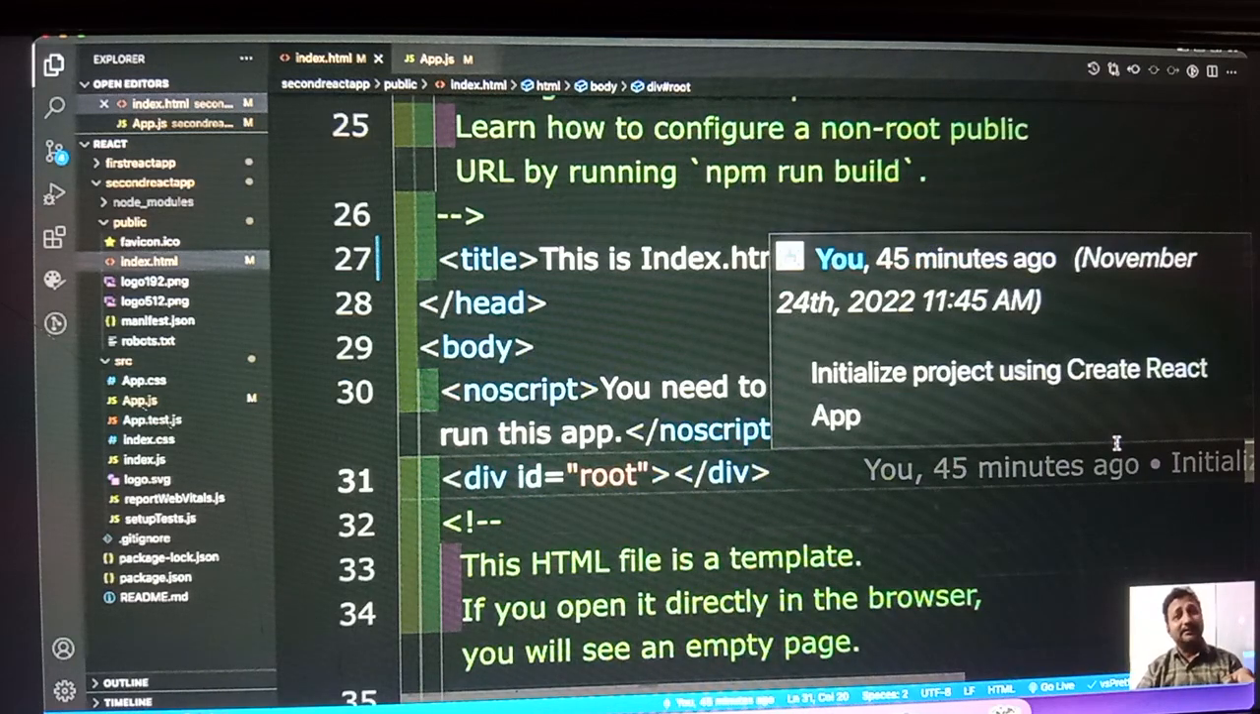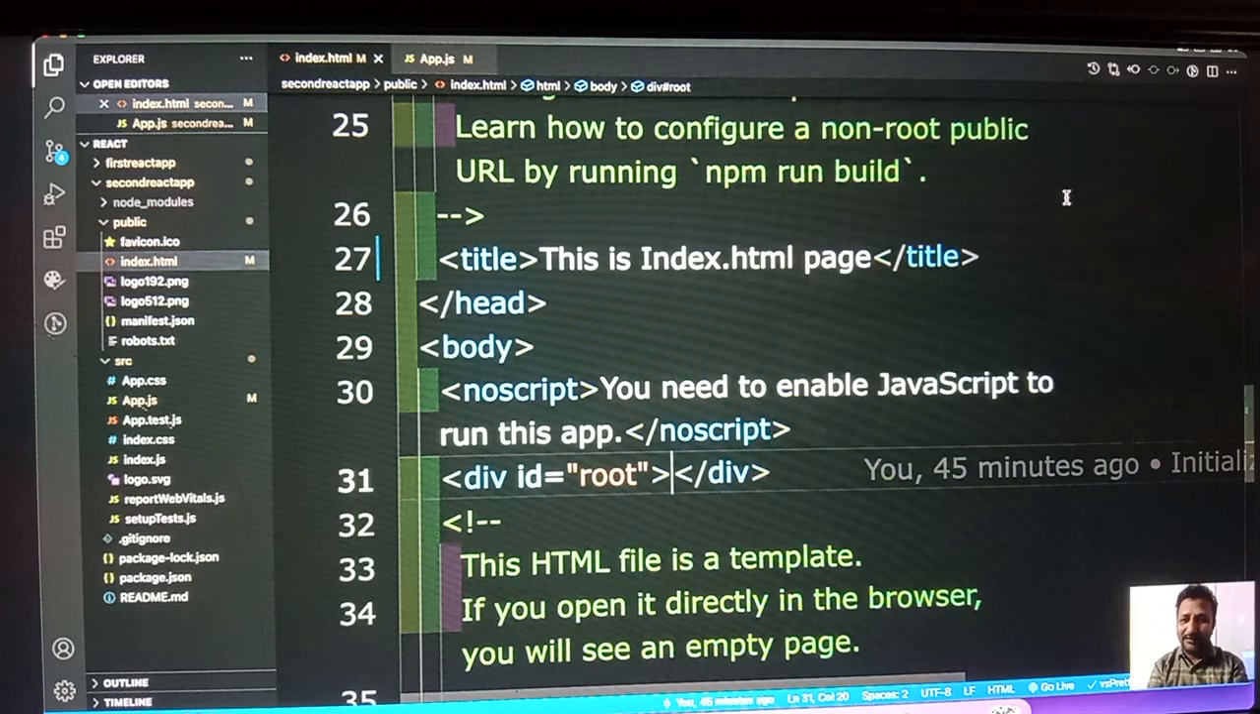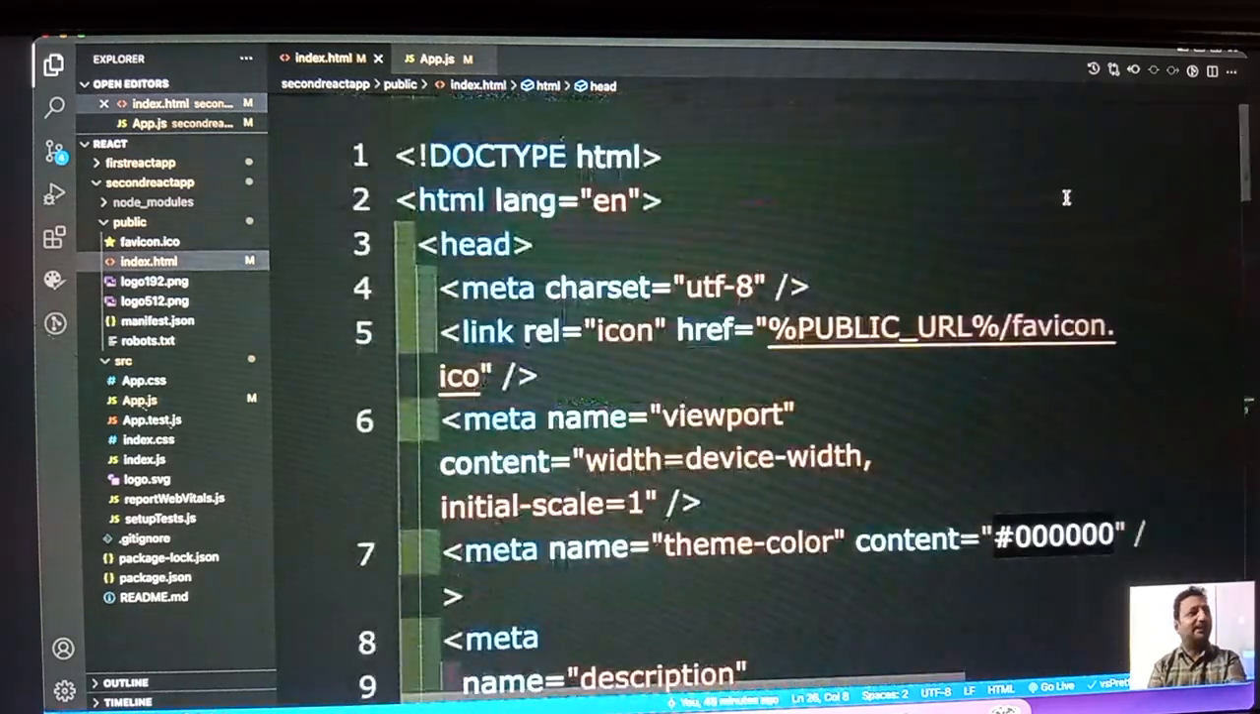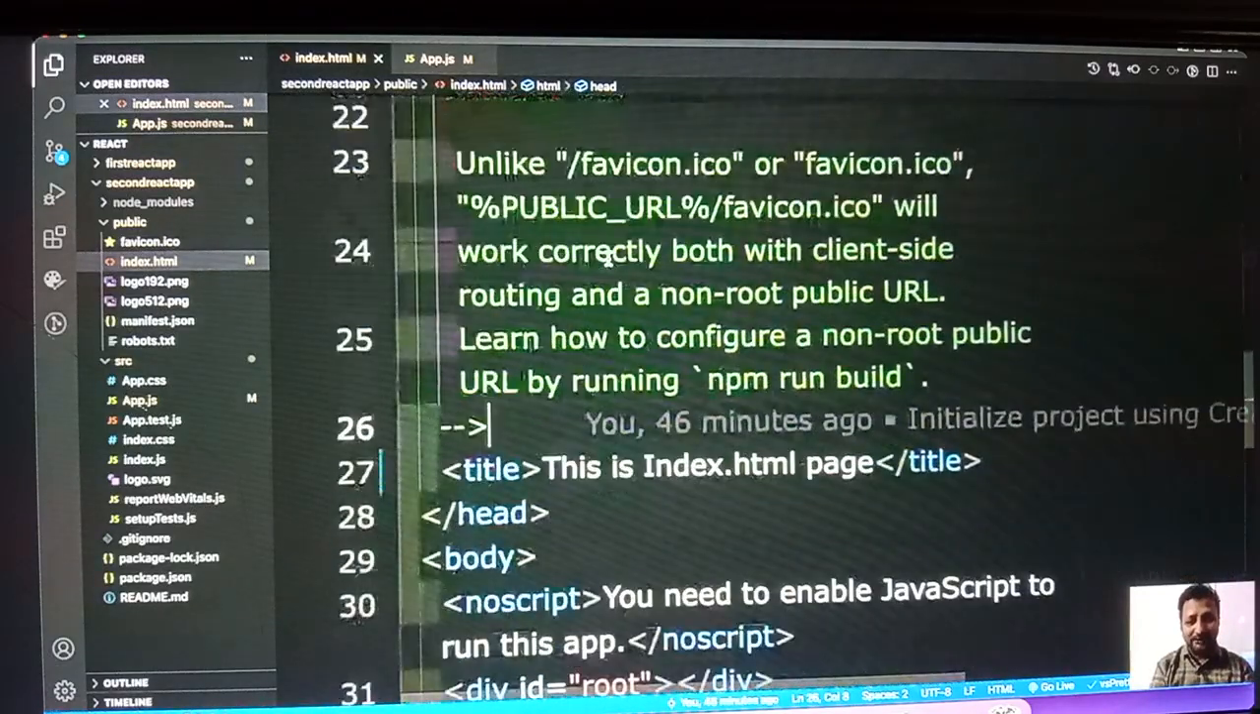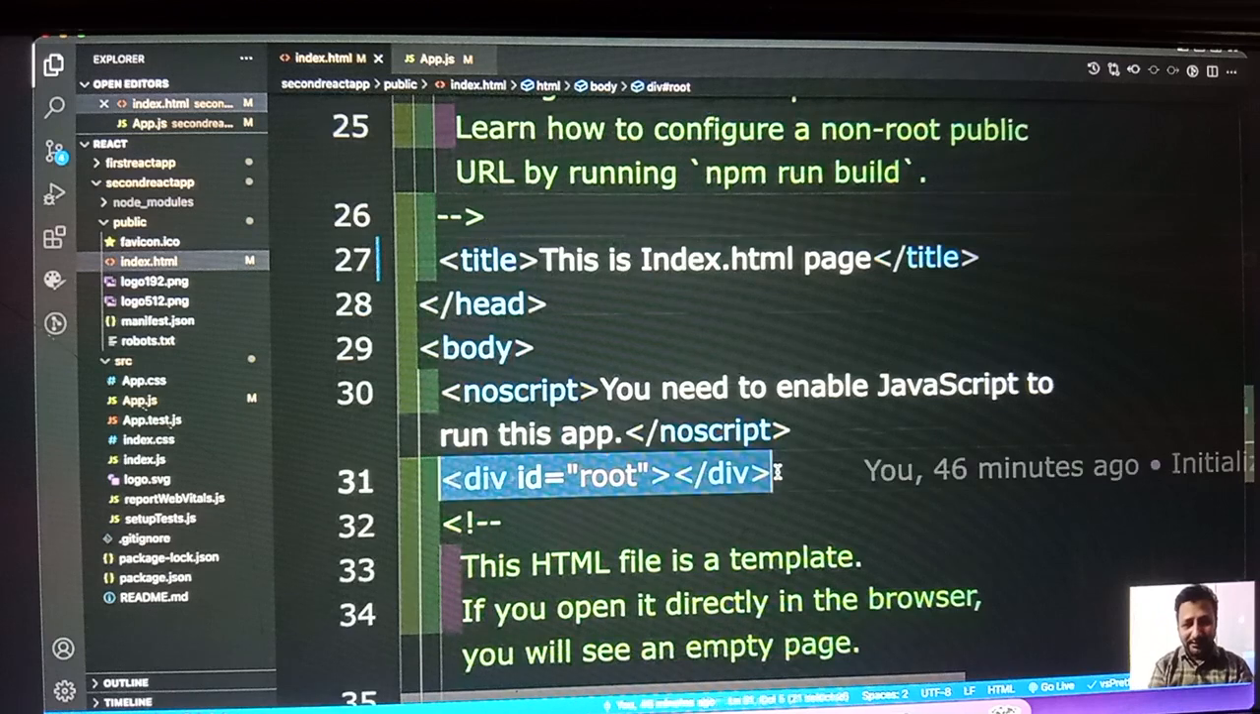Earlier, we were creating multiple page applications. That means 10 HTML pages, 10 times you have to write doc type, 10 times you have to write HTML, 10 times you have to write head, 10 times you have to write title, 10 times you have to write body. But how many HTML files we have now? Only one. Everything they have written there only once. Now, our app.js is actually loading within this. Whatever app.js we have created is actually loading within this.